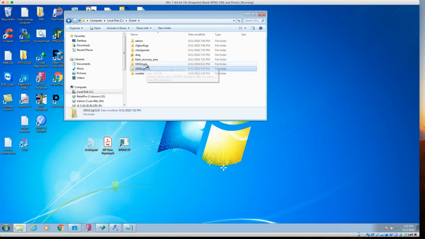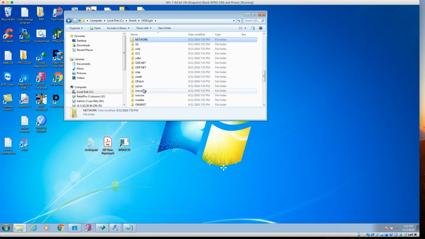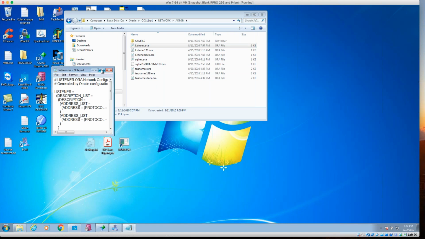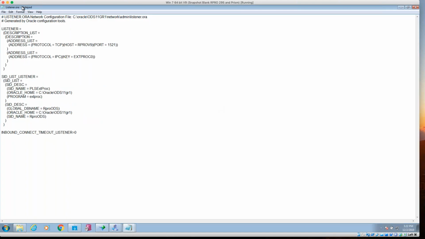Now, in both of those, in the exact same place inside both folders, you'll have network, admin, and then you'll have some files: listener.ora and tnsnames.ora. The client folder will only have the tnsnames. It won't have the listener. I have multiple versions here because, yes, this is a VM that I hack up all the time. If I open this listener.ora, it may ask what application to open it with. Notepad is the right answer. This is a simple text file.